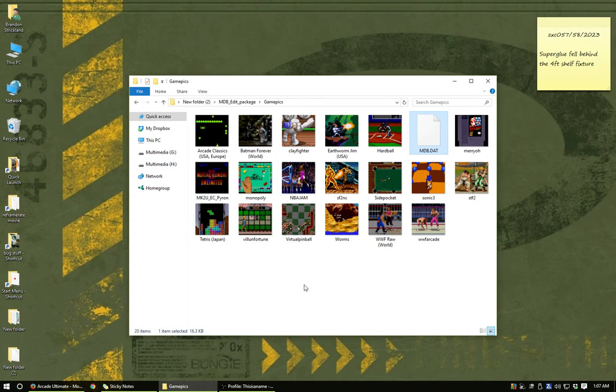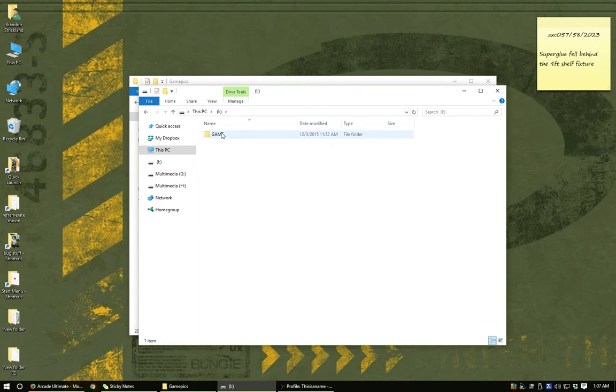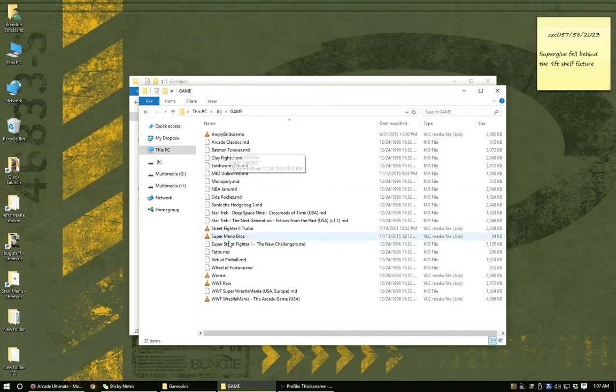Alright. Now I'm going to take my card out of my game player, insert it in my little adapter and plop her right in. Right there. I'm going to go to my computer or This PC, however you access your card. Every one of them's different. Mine's an iDrive, yours can be something else. Whatever. Inside your SD card, click on the game folder you created when you added your games before, and you're going to see your list of games.